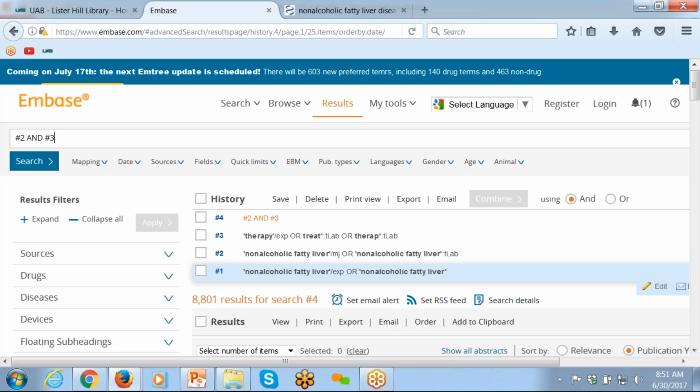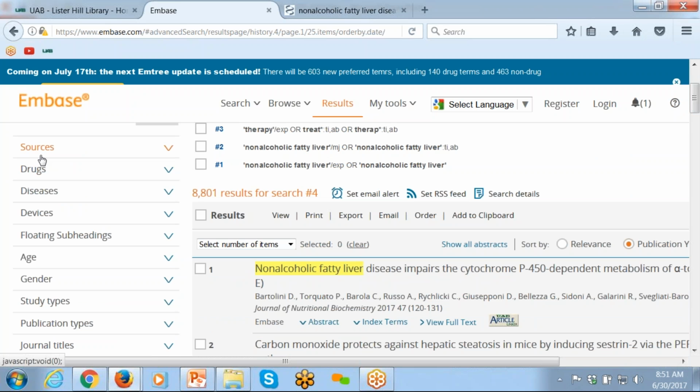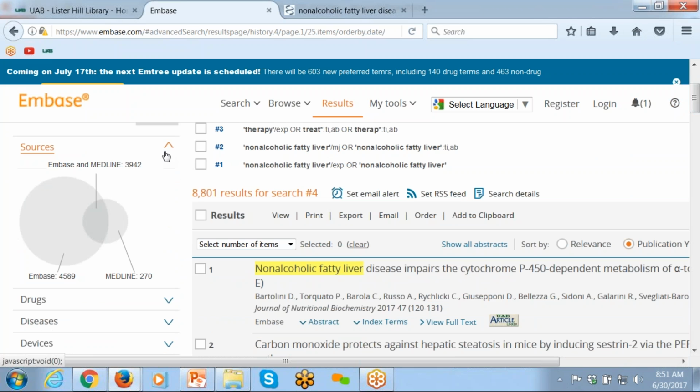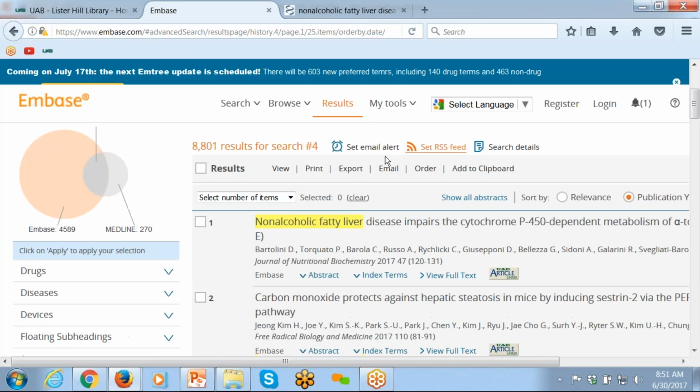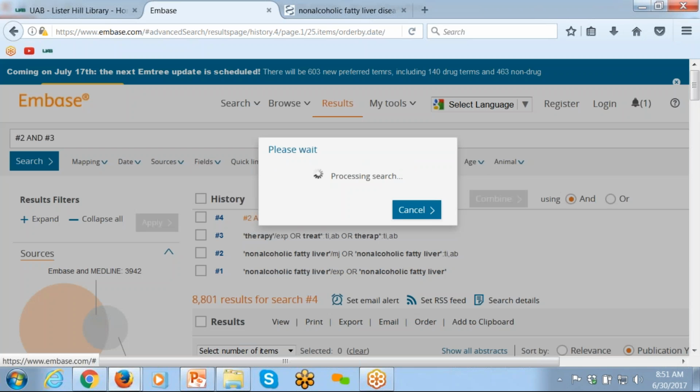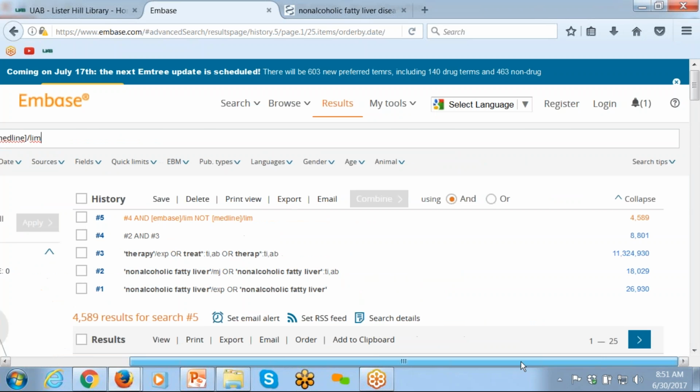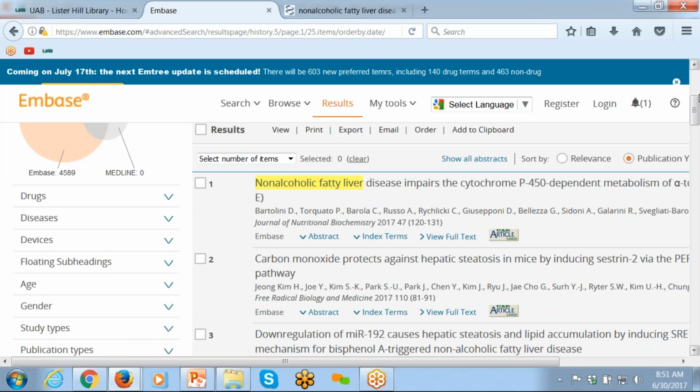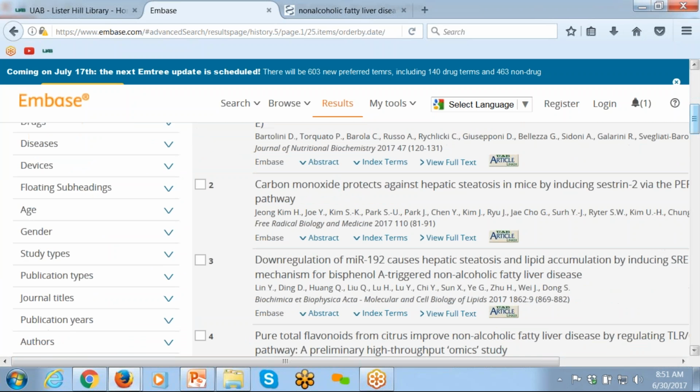Since I said there was some overlap with Medline, you can go to the Sources filter over on the left and click on that little pull-down menu. It's hard to see here, but there's a Venn diagram that illustrates the overlap. So you click in the part which says Embase, go back up, and apply it. And now I'm down to 4,000. And then you can limit it further. You've got several different filters you can add here, so you can add study types, age groups, all kinds of things.